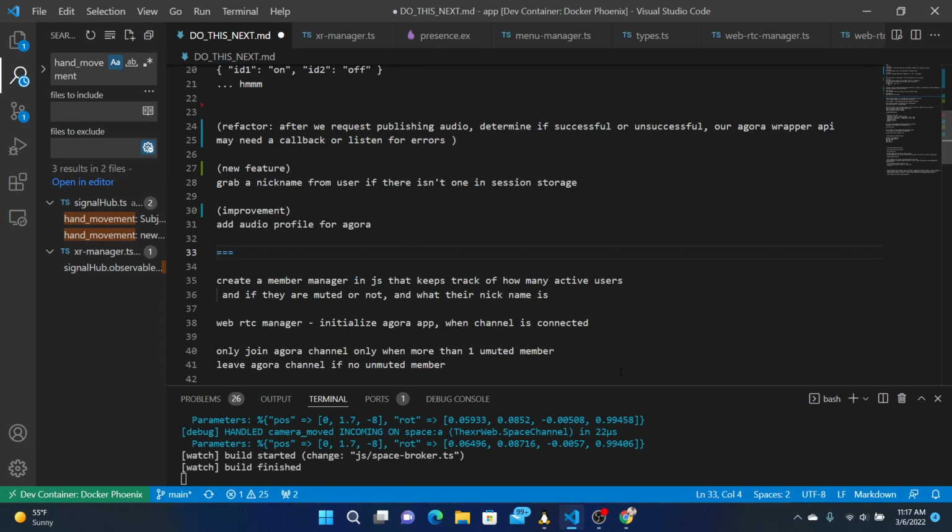So if somebody closes their session, then comes back in, we're going to get all their information again because of the join message. So why do we need a member manager that keeps track of how many? Well, we need a count of how many unmuted microphones there are, but we don't actually need a member manager for all their details.